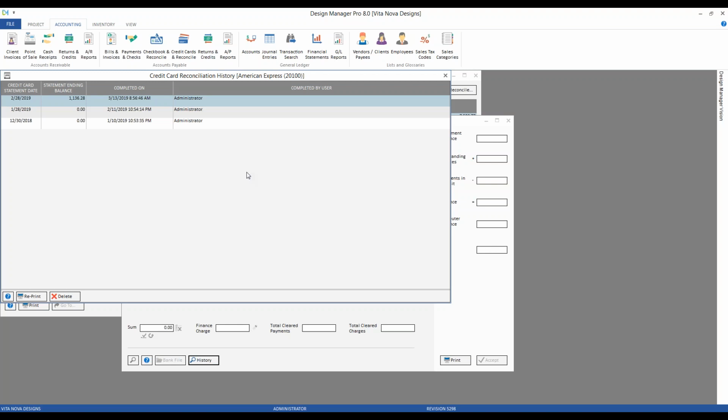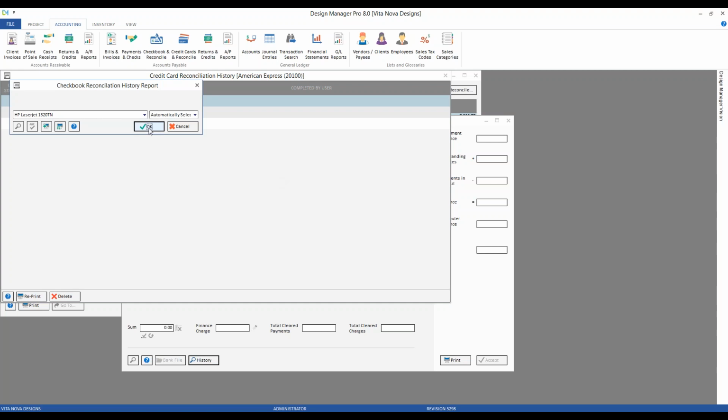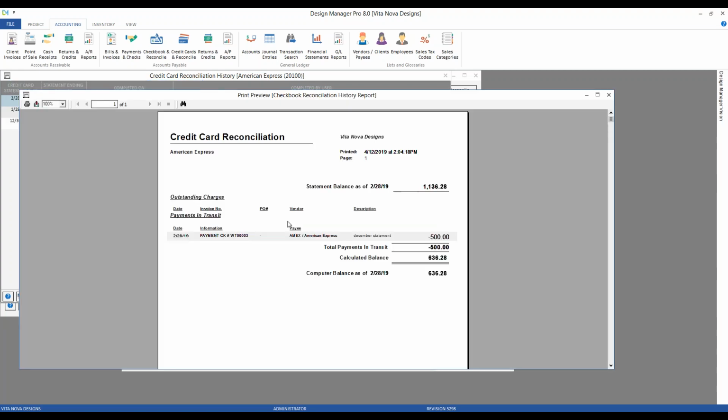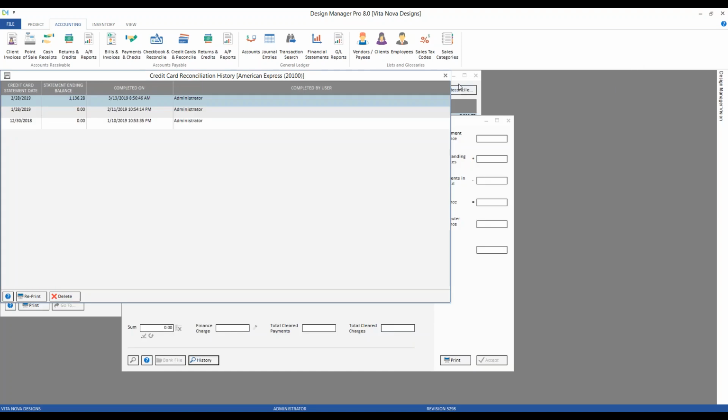Perhaps your accounting professional might need one, or you just forgot to print out a copy that you want for yourself. You can do so here. So I could go ahead, highlight the desired reconciliation, click the reprint button, and there we go. I can print out an exact copy of a previous reconciliation.